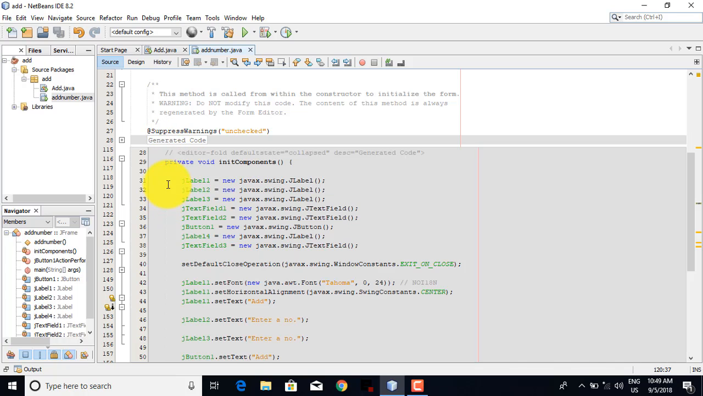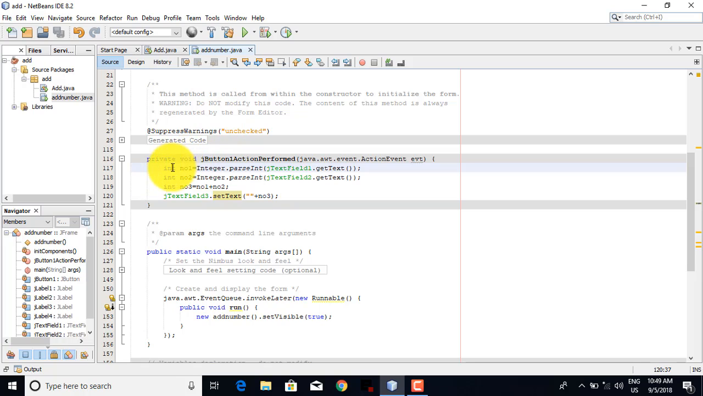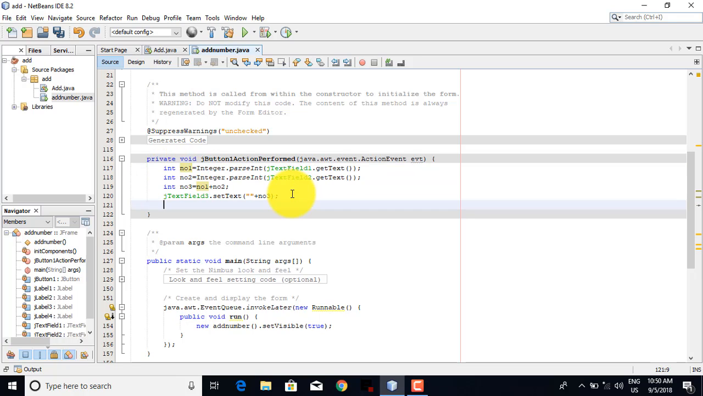Okay, first of all we declare a variable, int no1, in the int declaration type. There are 4 declaration types which we can make: int, long, float, and double. These are the 4 classes in which we can declare the variables according to our needs.